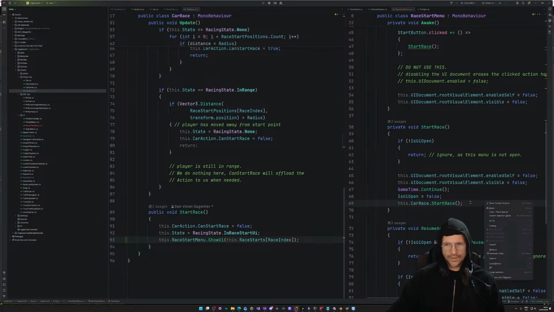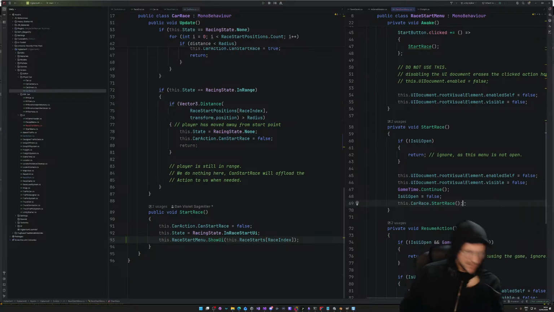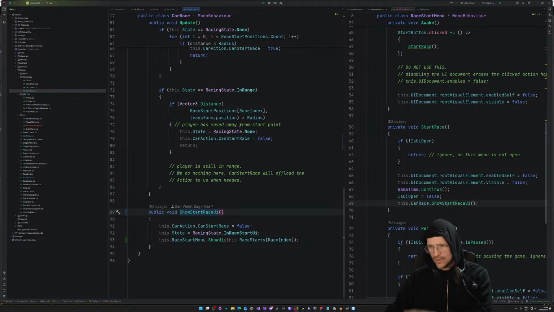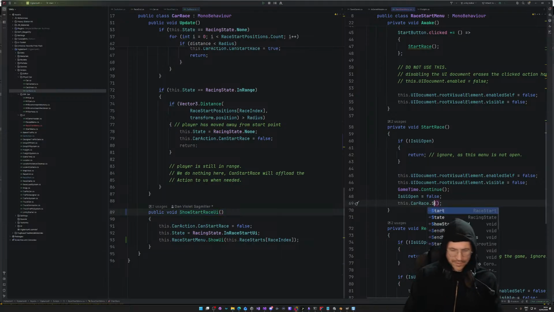No, start race. So start race, what is this one? This is inside of car race. We start race. How do we do that? Oh, this one needs to be show start race. Show start race UI. Apply the renaming, but over here, it's going to be a new function. We're going to actually start the race now. Start race.